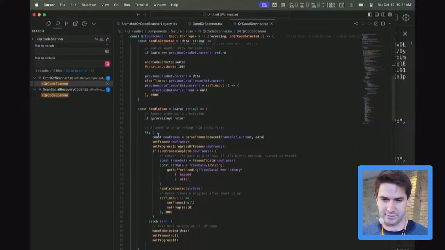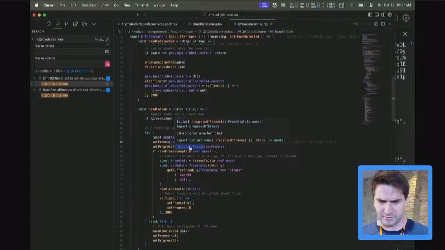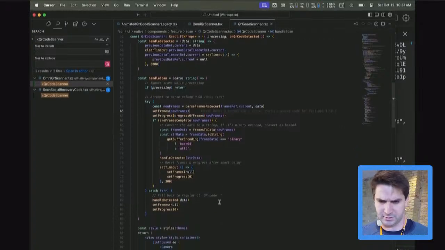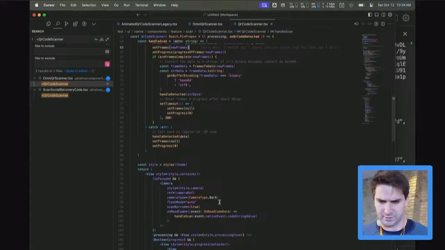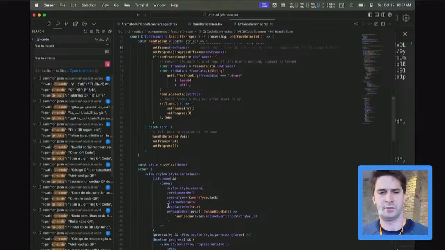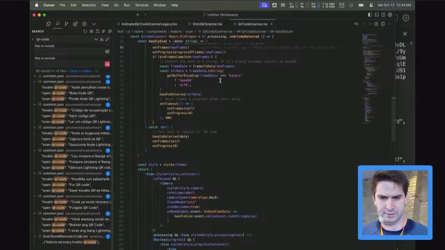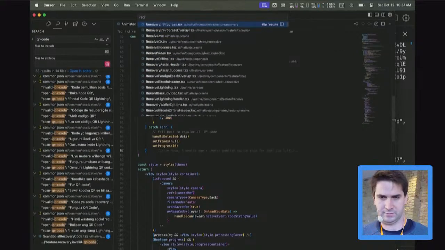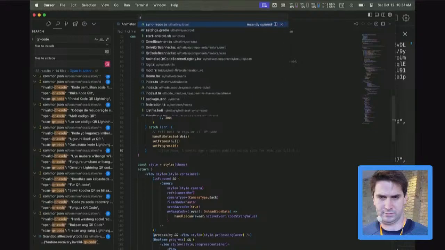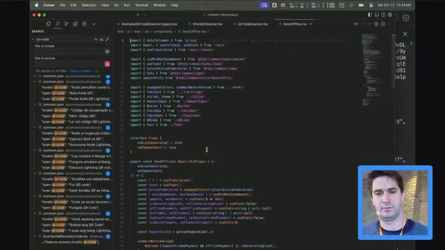Okay, yeah, here we have some logic. So we have this thing called a frames reducer. We get the progress of the frames, and we know whether or not we're complete. But for QR, it's different. So yeah, I got the parser. Okay, QR loop. That's the little library we use.